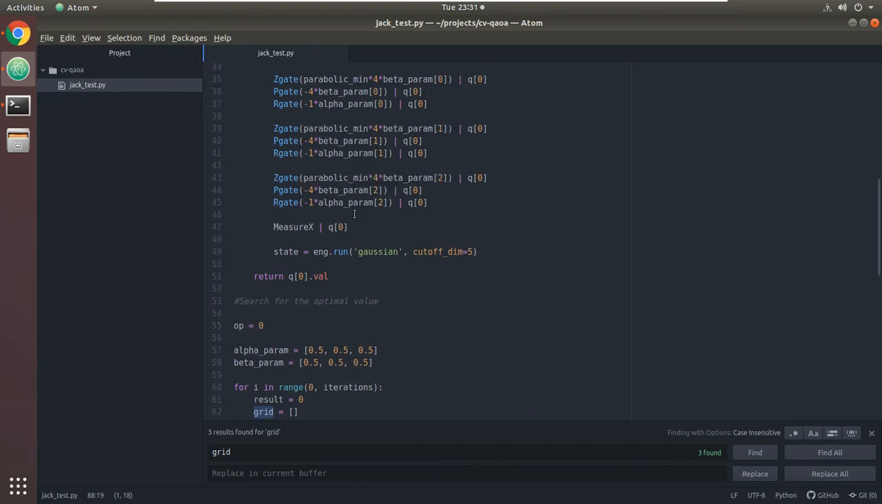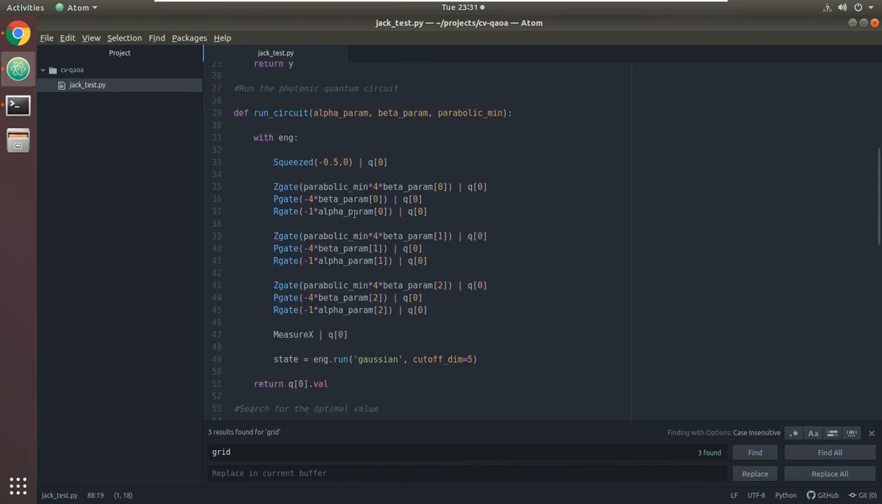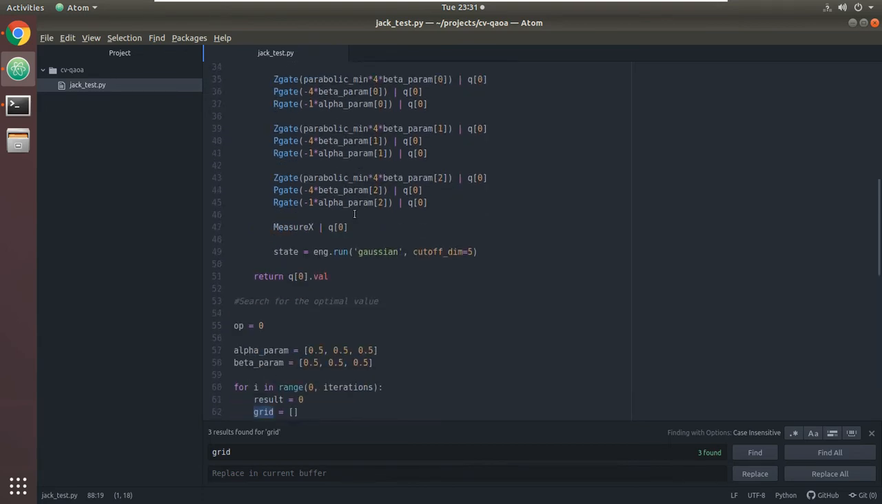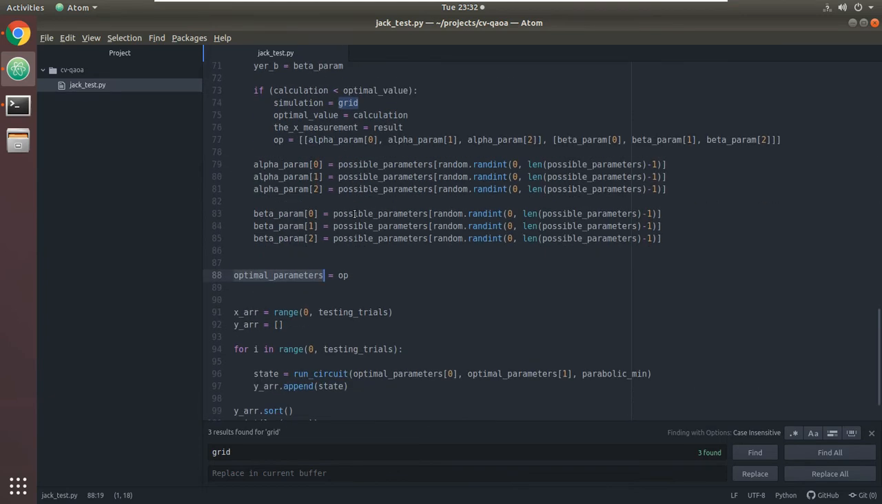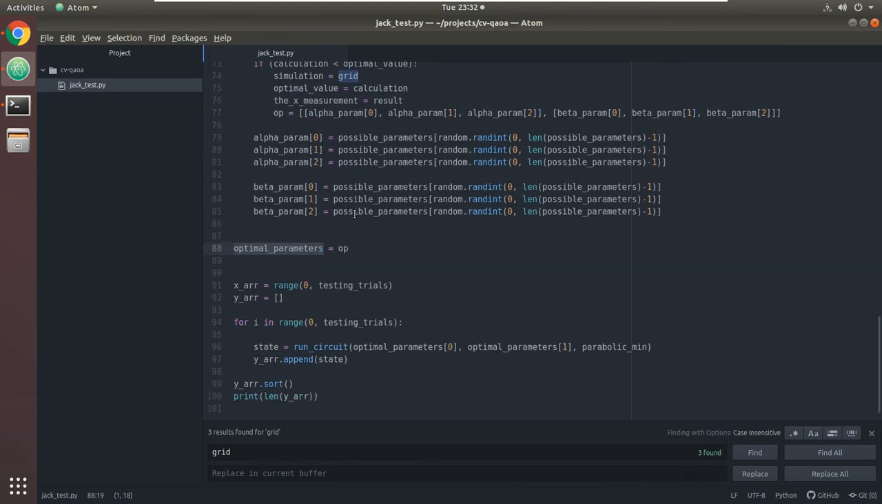Search for the optimal value. Aha, so what you get, wait a second.